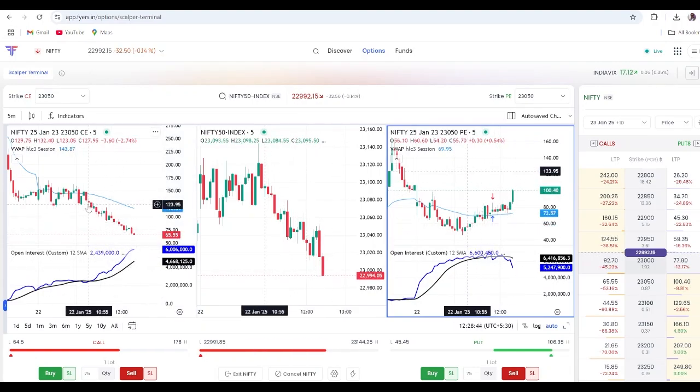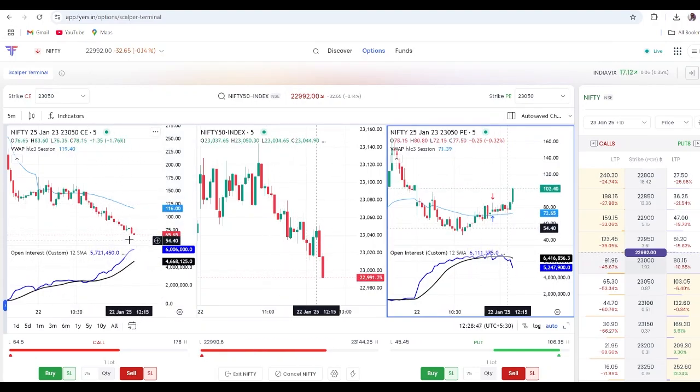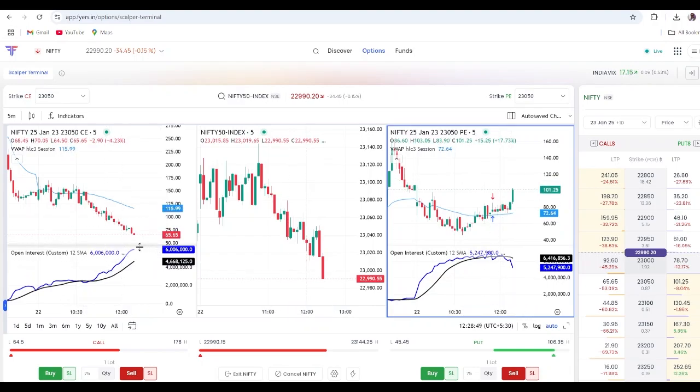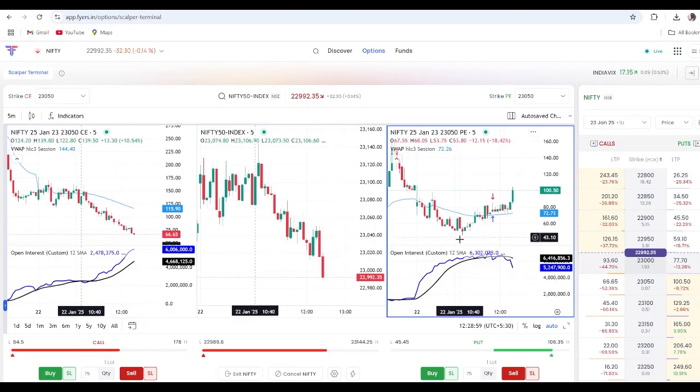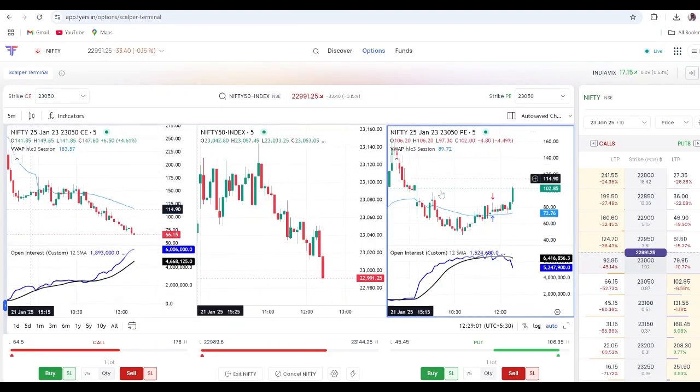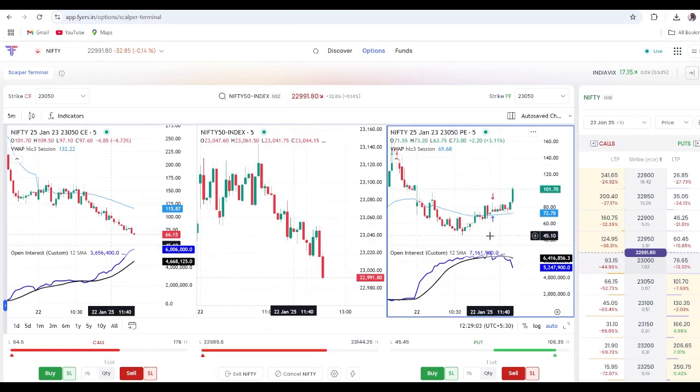Welcome friends. Adding this part just to show how the setup worked out today. As you can see, the call is continuously getting sold. Below VWAP, call OI is getting added. Put OI started cutting from here. As you can see, we bought at 78. The put has now gone up to something like 103. Nifty fell. So this is how this setup works. It's a very powerful setup. If you follow it, you're definitely going to be on the right side of the markets.